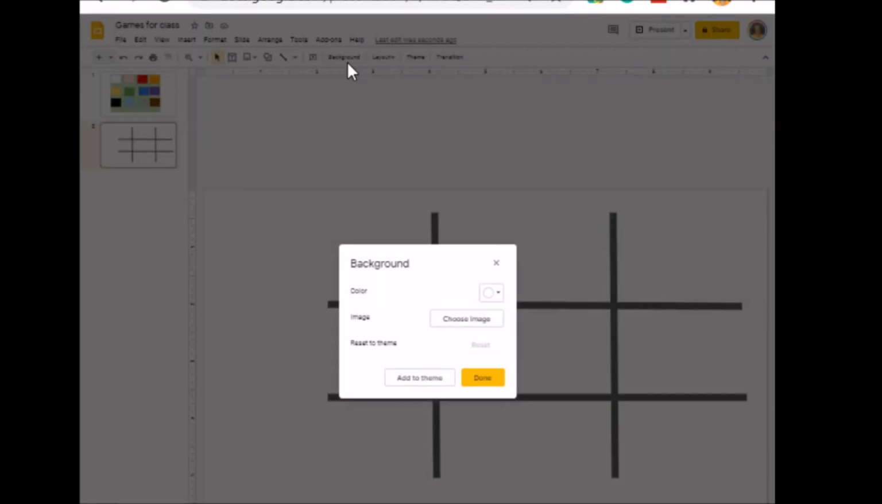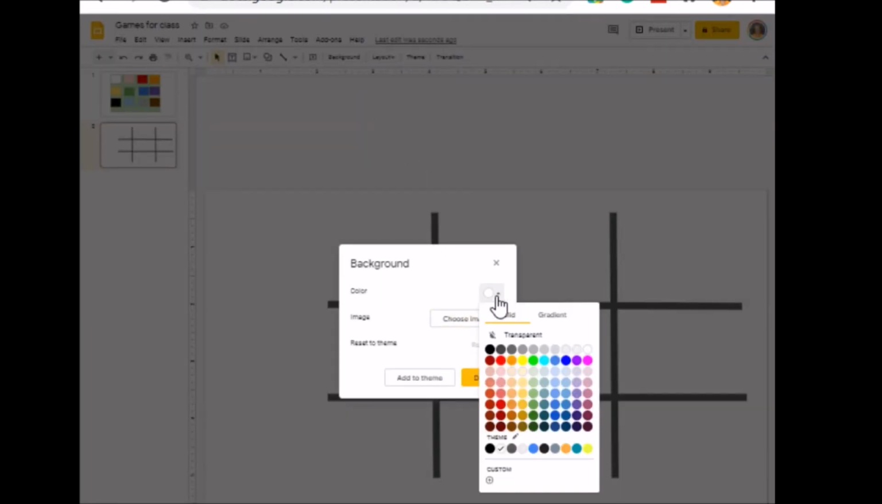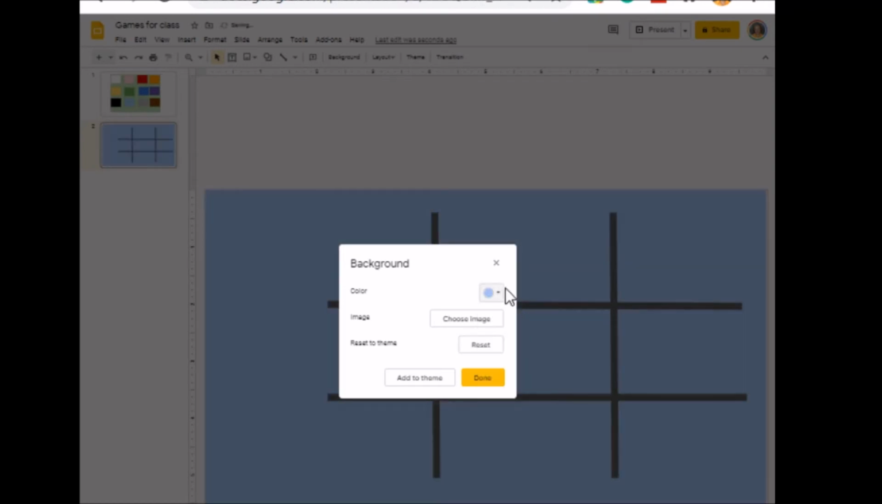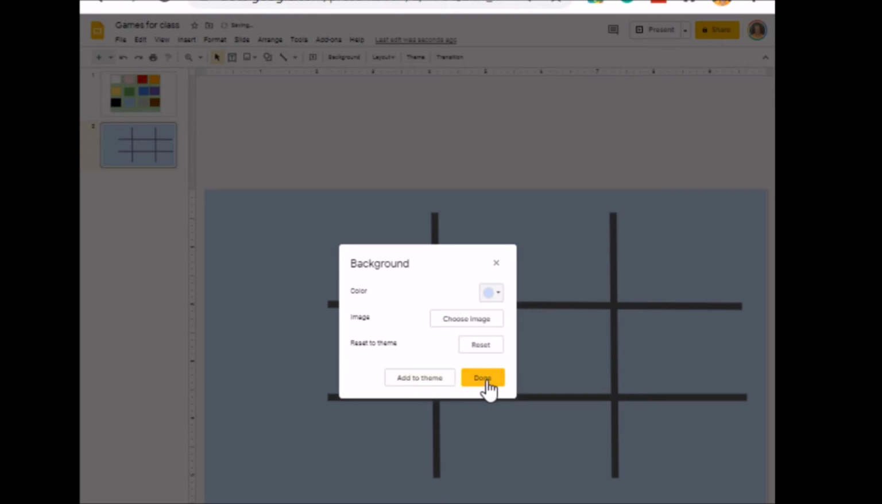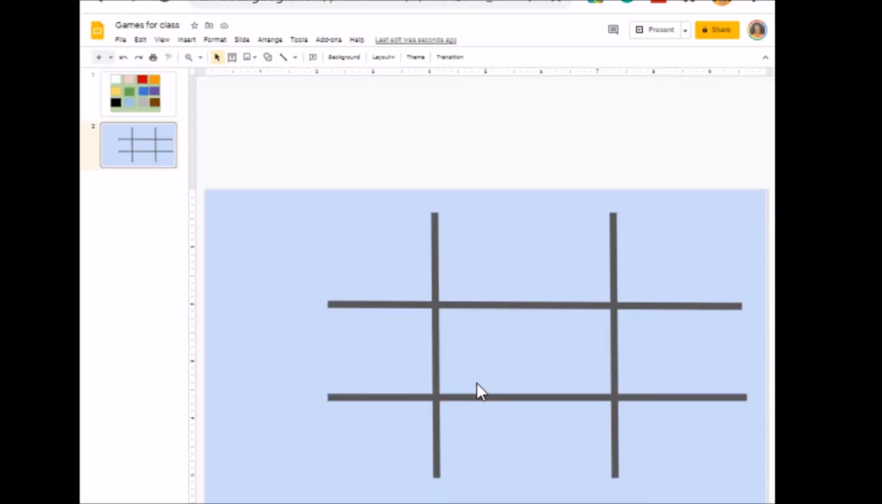And then you can make a background color. You can press background and choose color. We can make it blue, light blue. Oh, I think that's going to be a little too dark. Let's make it a little bit lighter, like that. And then you can press either add to theme, so it can add to all of the slides color, or just the one. So I'm just going to press done. I don't want to add it to all of them.